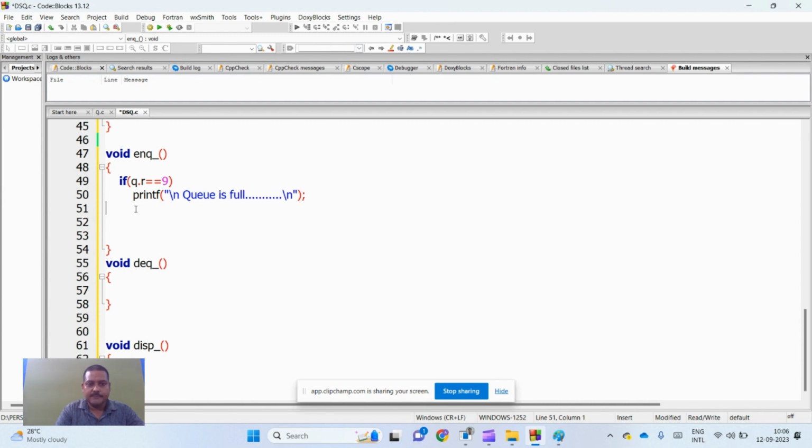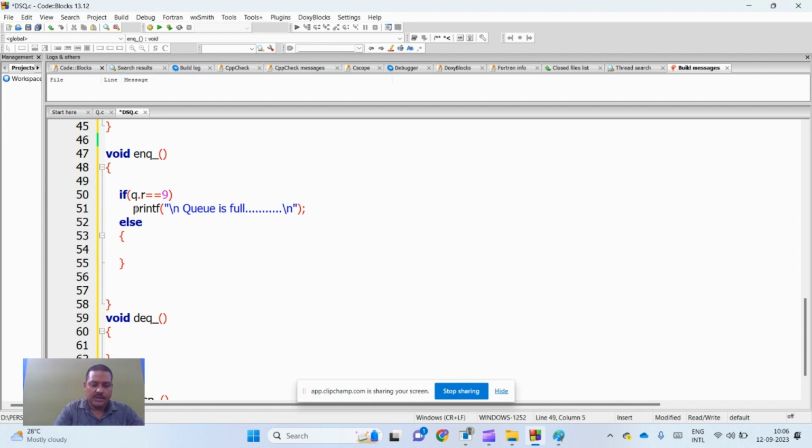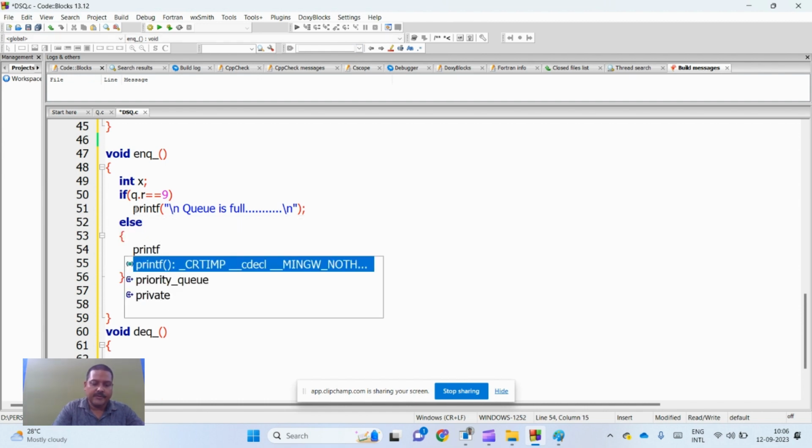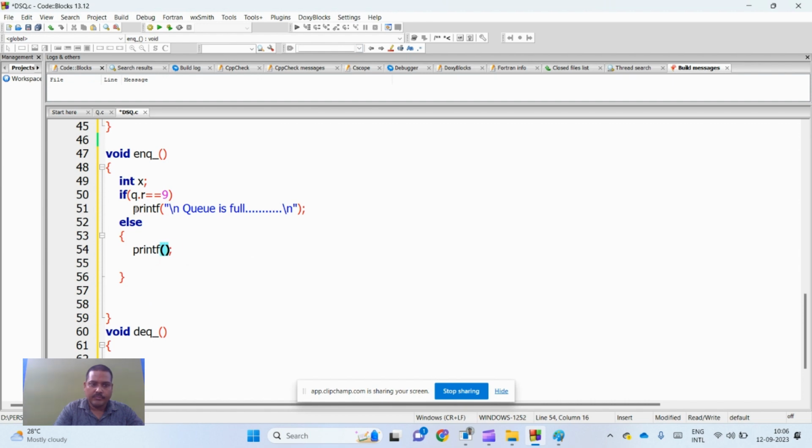In the else case, we will insert, asking the user to enter some value. So for enqueue, I have declared a variable int x. Now I will ask the user to enter a value to insert. The user will insert a value, and I will scan it.